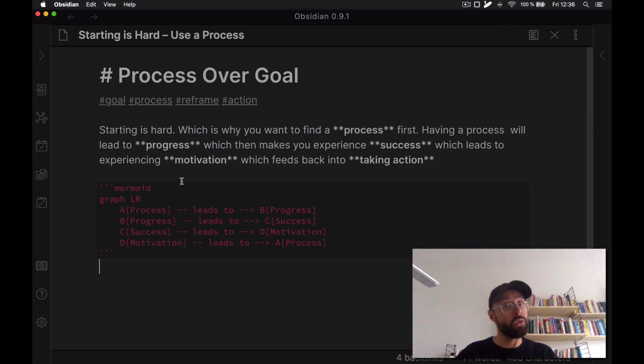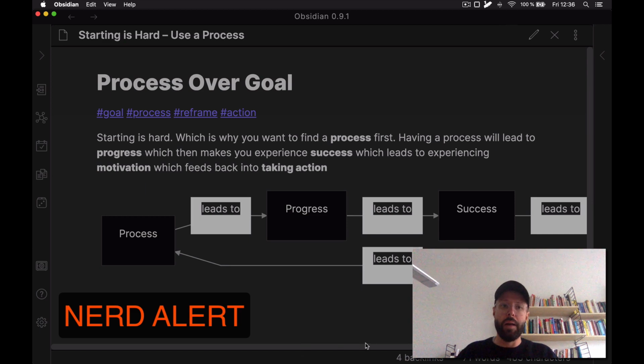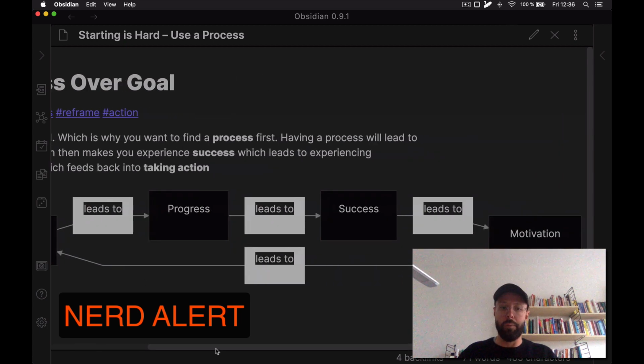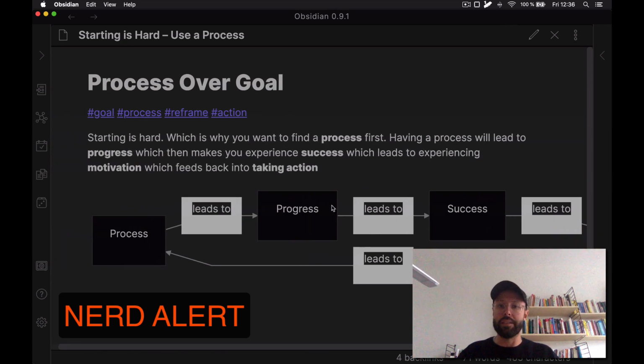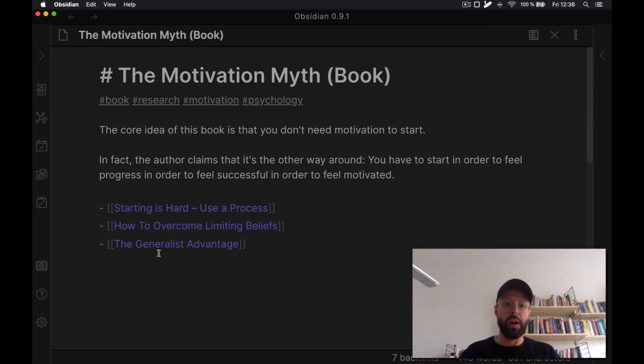And also, just so you've seen it, it's a little bit more advanced, but I figured I could visualize this really well. Obsidian allows you to do these little graphs. If I render this page, this is basically process leads to progress, leads to success, leads to motivation, leads to going back to process. So just so you've seen it, you can do these little graphs.